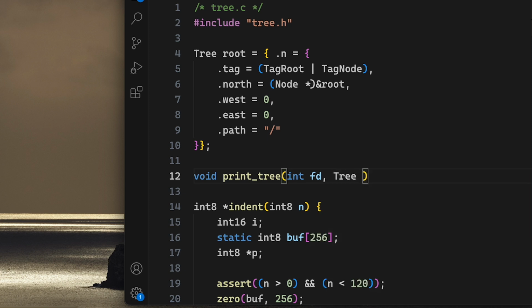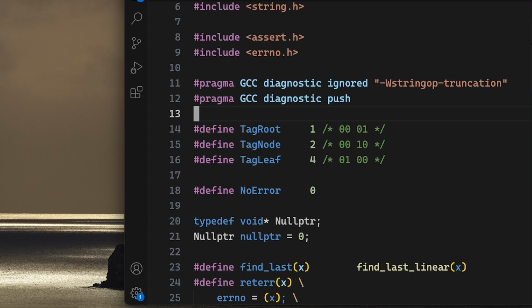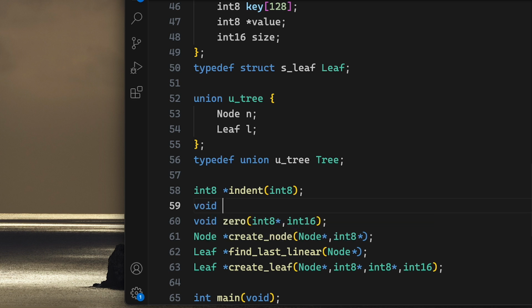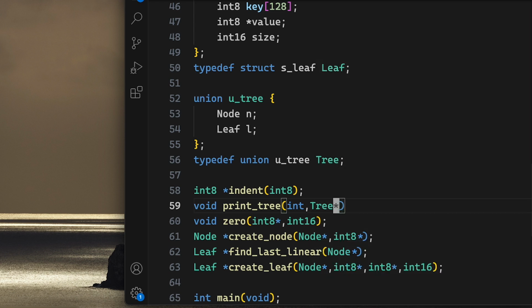So this is a tree of type, let's see, of name, let's call it root with an underscore. And what else? That ought to be enough, right? So before we do much of anything, I want to create the function declaration so we don't forget that. So we are below here, and this is a void print tree, which takes a regular int and a pointer to a tree, like so.